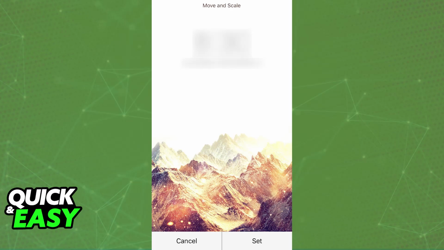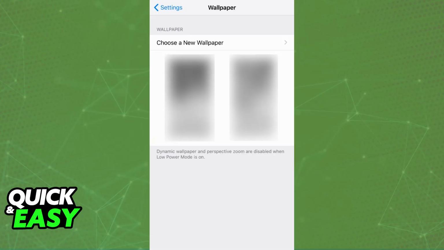So you will be able to customize the position, the zoom level of your chosen image, crop it however you prefer, and set the wallpaper. It is going to be available for you to change, so whenever you are on the lock screen, you can consider just long pressing and you will be able to swipe left and right to see the saved wallpapers that you have.